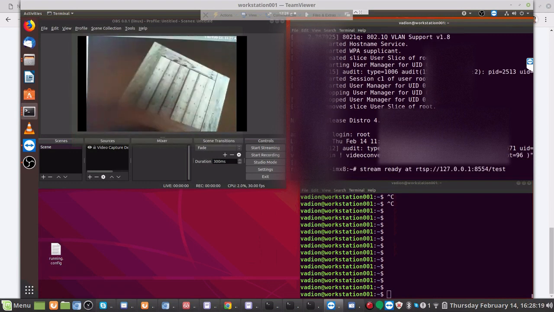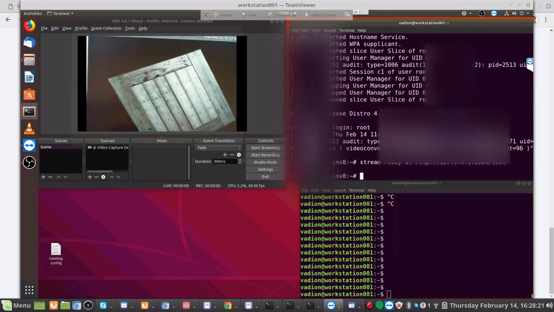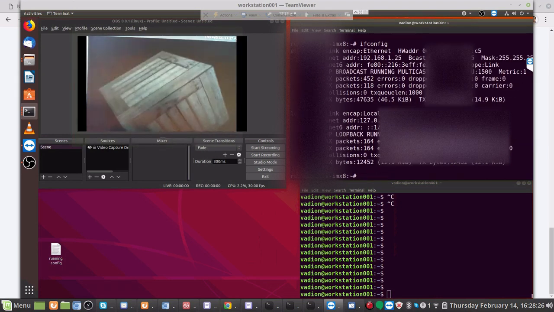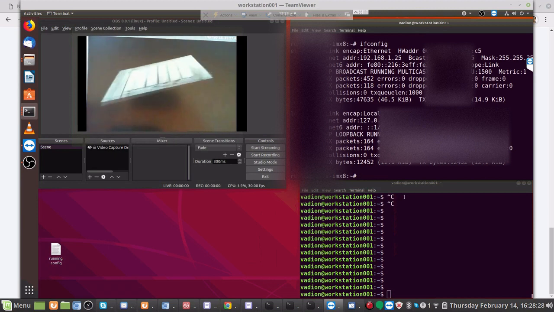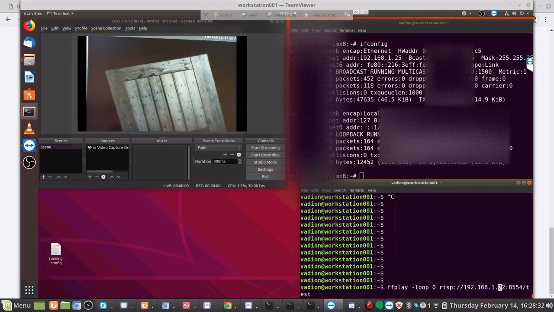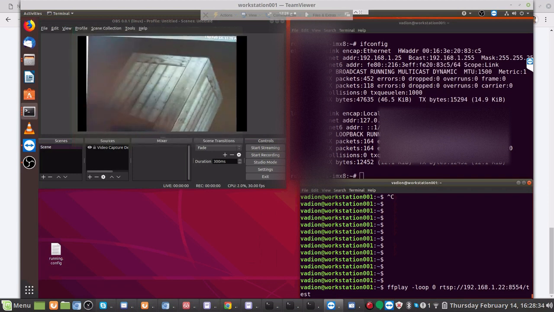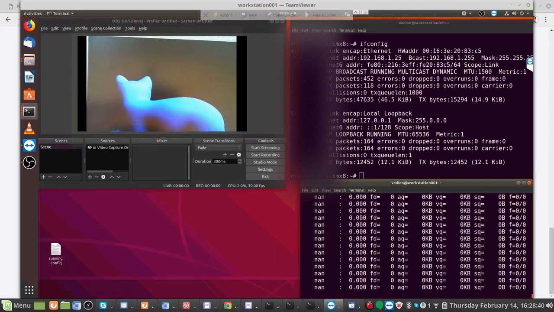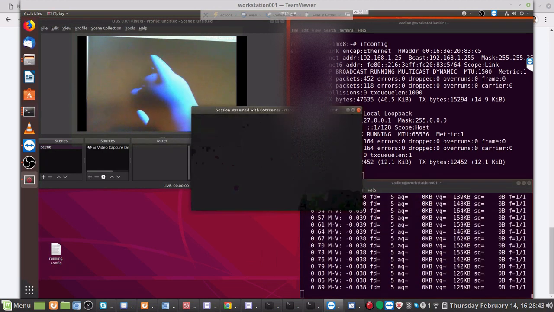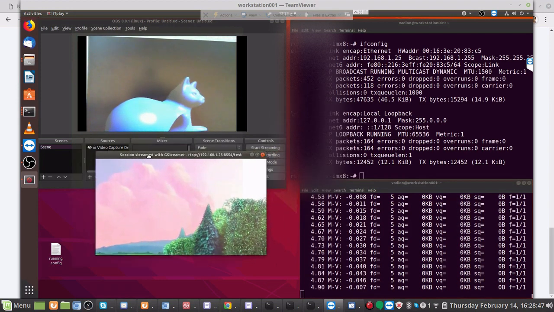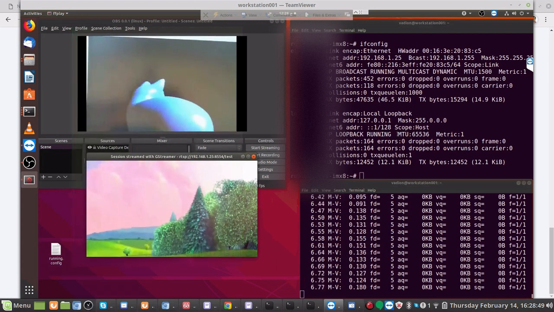Okay, and let me start the GStreamer RTSP server here, and just let me find out the IP address that has been currently assigned to this guest, and from my host machine I'll start a media player. So we have two guests running on two different displays.